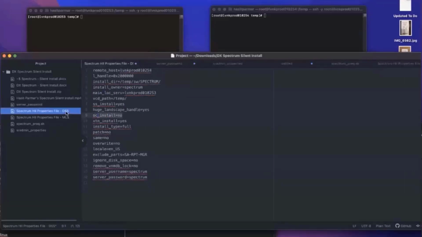Now, on the DSS, we've got the host name of the DSS, but the main location server here is the MLS, the 253. We're also not going to install one-click here, and we're not going to install Tomcat or any of those web services. Outside of that, these parameters, the actual silent install process will be the same for both. And then at the end, we'll do a little bit of configuration to get everything else added.